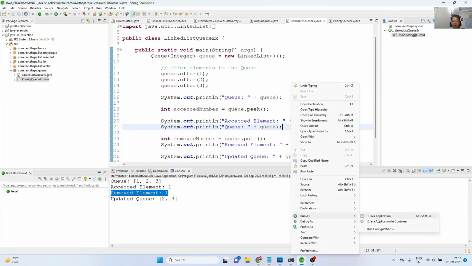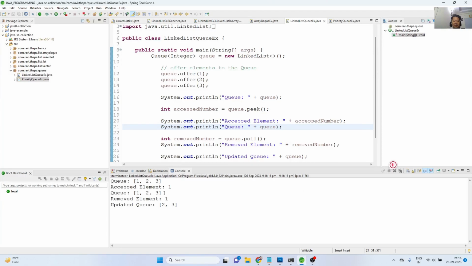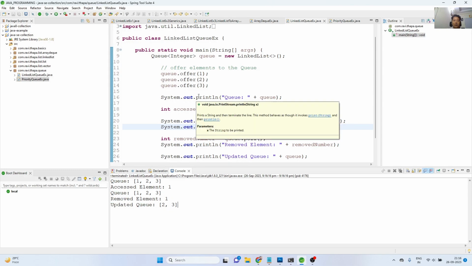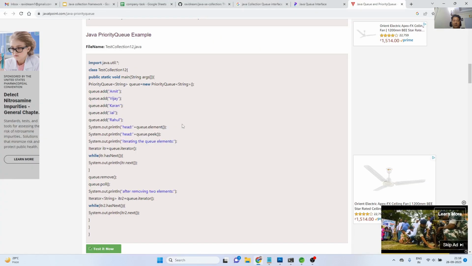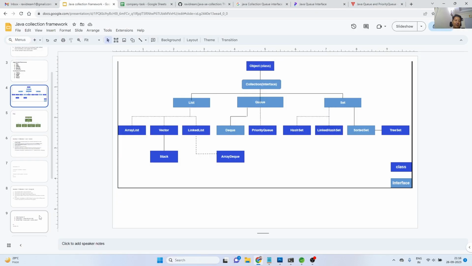Let me run this program. See, in peek, it will not remove the element, but in case of poll, it will remove it. Because this is a queue, it works in a first in first out manner.